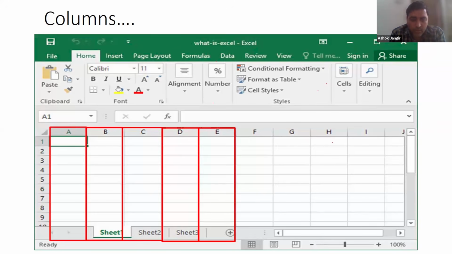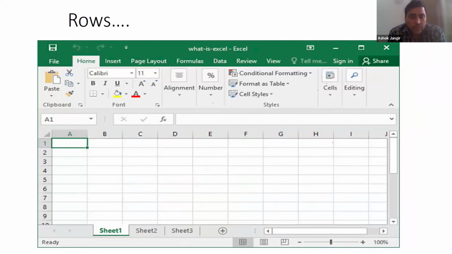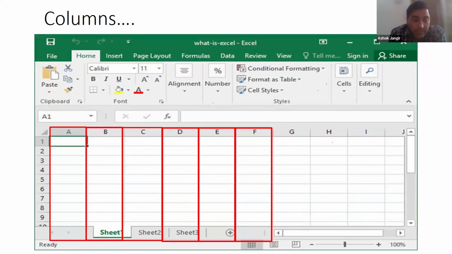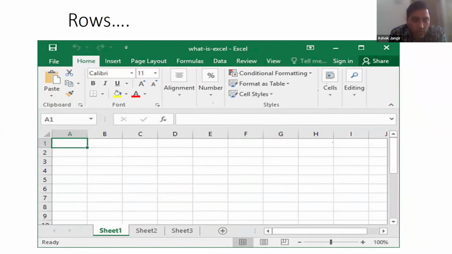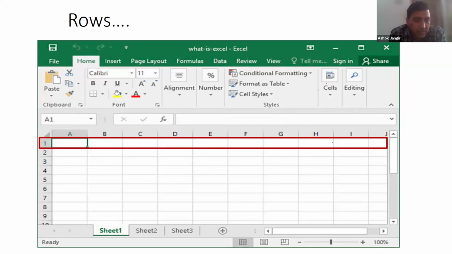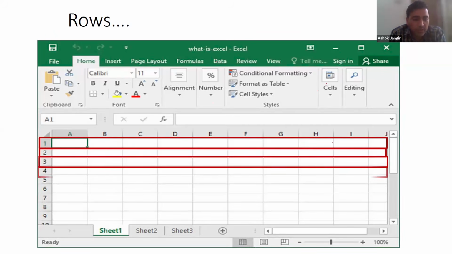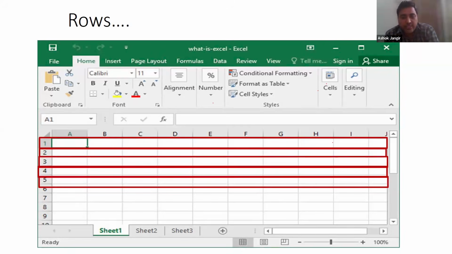Then what do you mean by rows? You can see here, these vertical ones are the columns. When we talk about rows, you can see these are row 1, which is horizontal. This is row 2, row 3, row 4, row 5, etc. So these are the columns, and these are the rows in the Excel sheet.